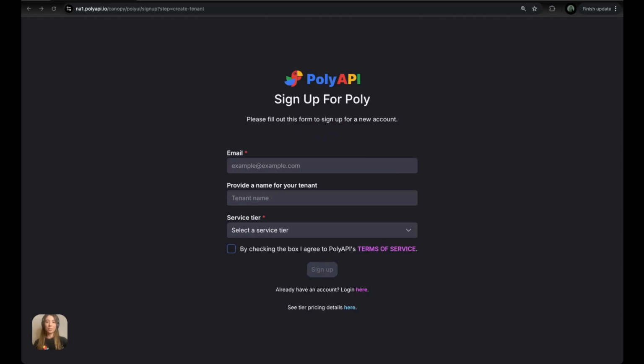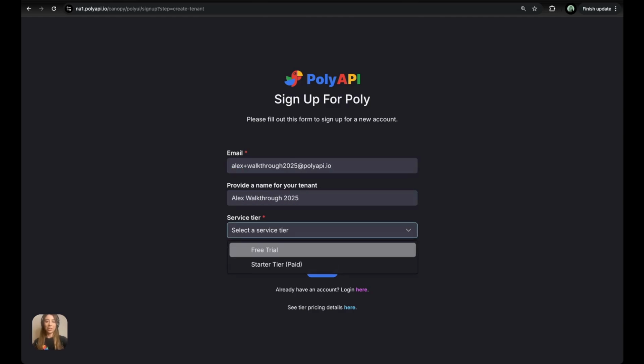Next, we'll fill out this form to sign up for a new account and create a tenant on our selected instance. We're going to input our email, provide a name for our tenant, and select the service tier. To try Poly without any commitments, select Free Trial, and then check the box to agree to PolyAPI's terms of service, and click Sign Up.